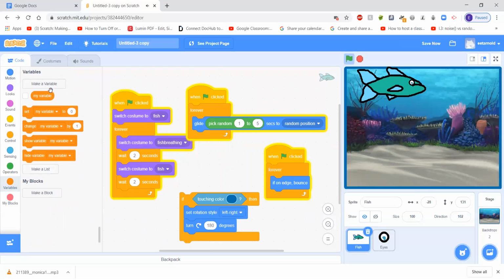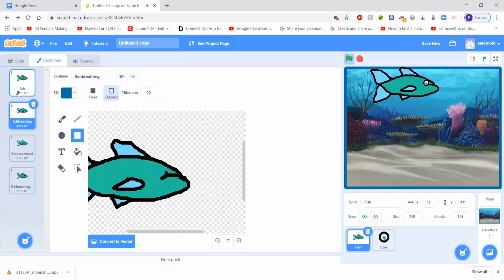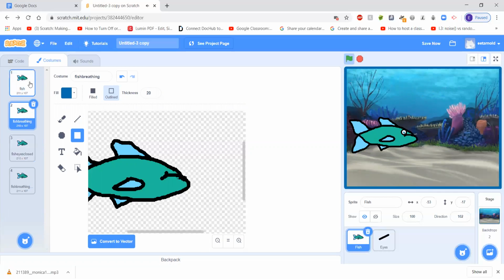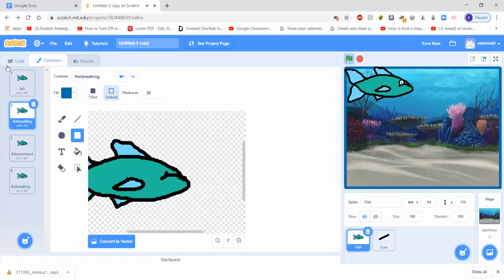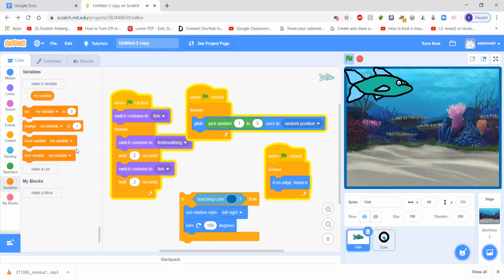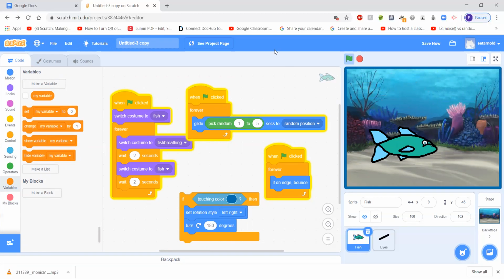For instance, instead of doing what we did with the fish, by just naming the costumes as fish and fish breathing and remembering those orders, we could have basically kept track of all these costumes in variables. Okay, so there are just so many different options that you can do. But anyway, try to make an aquarium, or try to make a farm field, or try to do something fun like that at home. Okay, hope you guys enjoyed it.